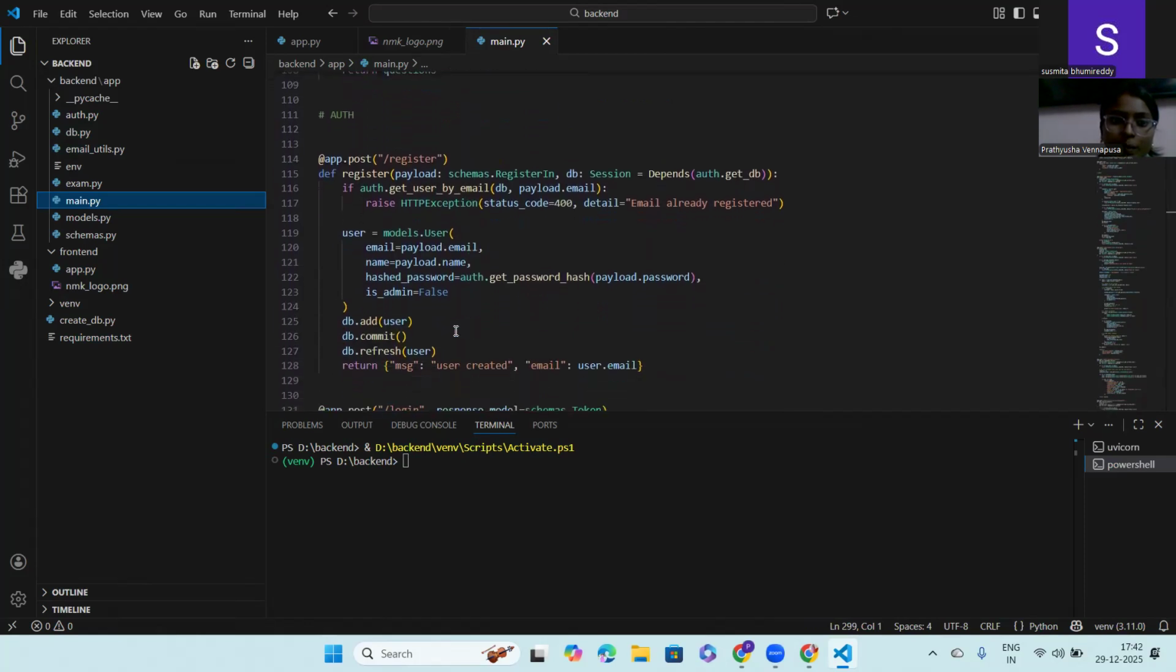So these are all the endpoints you have taken. Yeah, Sushmita.